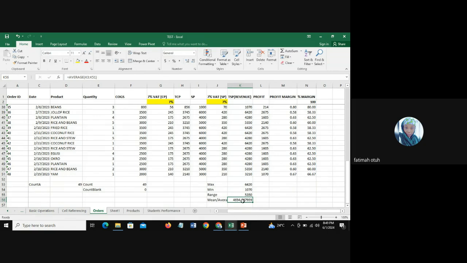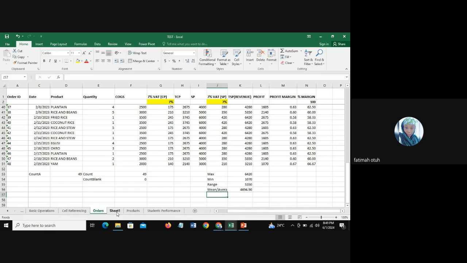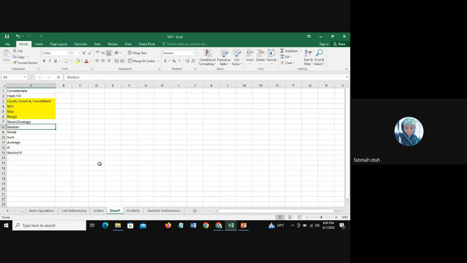You can decide to make it 2 decimal places. You don't want it to be like this, so you can decide to make it 2 decimal places. Okay, so yeah, this is our average and our mean. Anyone is same thing. Next we have median.